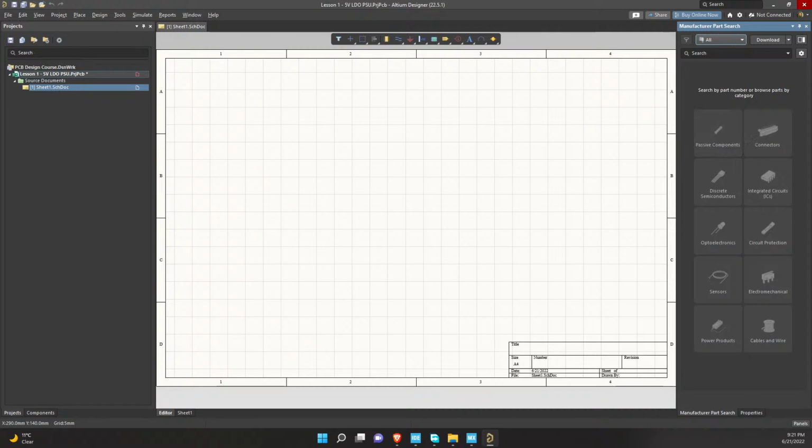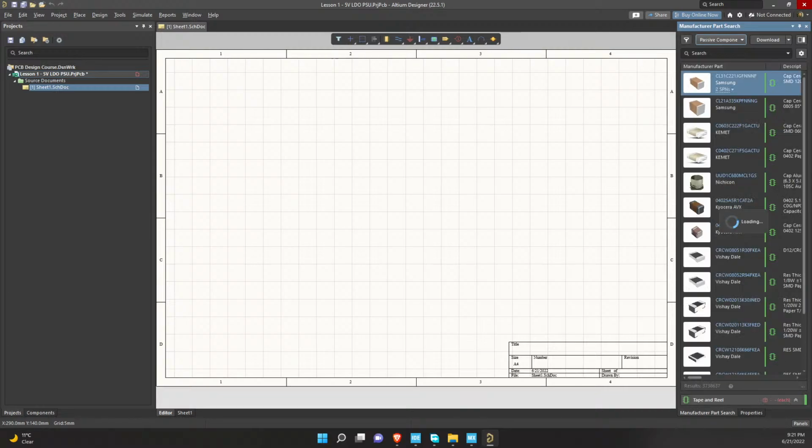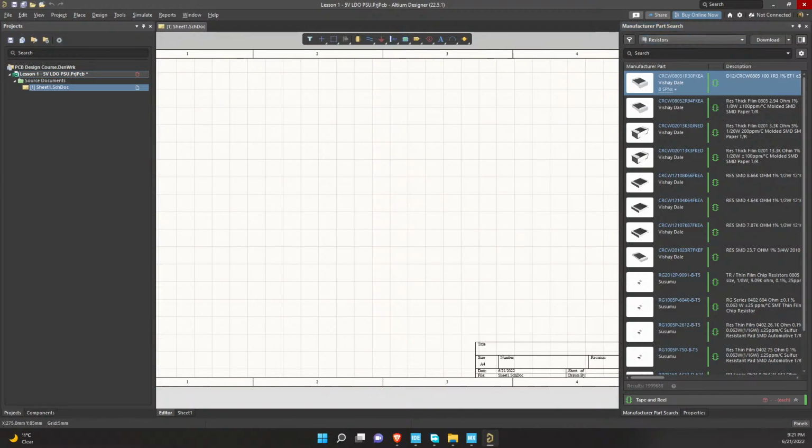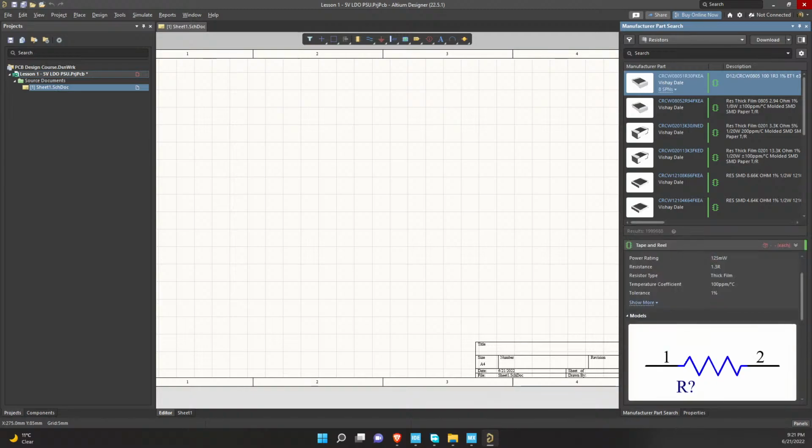So I'm going to go to the passives. Passive components: we have capacitors, inductors, resistors, and transmission lines. Once I click passive, you'll see that it filters everything here under passives only. And I want a resistor, for instance. I'm just gonna say resistors, and let me make this bigger so that you can see what's happening, and then click there so that we can see the details of a component.